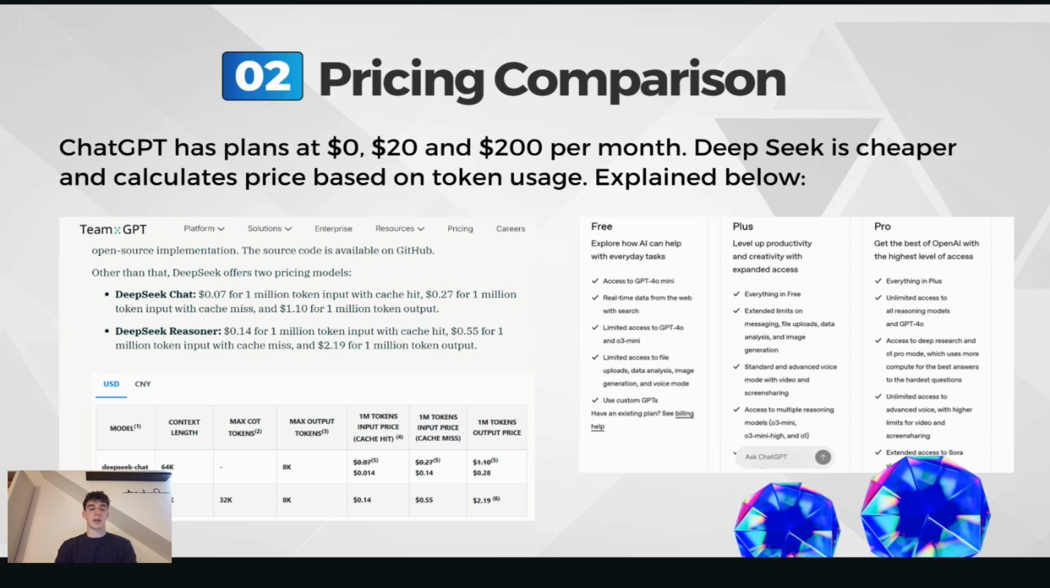DeepSeek, on the other hand, has a more complicated pricing structure, in my opinion. It is cheaper overall, but the way it calculates pricing is, yes, it has a free plan, but then when you upgrade to the paid plan, you pay based off of token usage. So one token would be, for example, the word cold. That would be one token. However, the word beautiful may be broken up into three separate tokens.